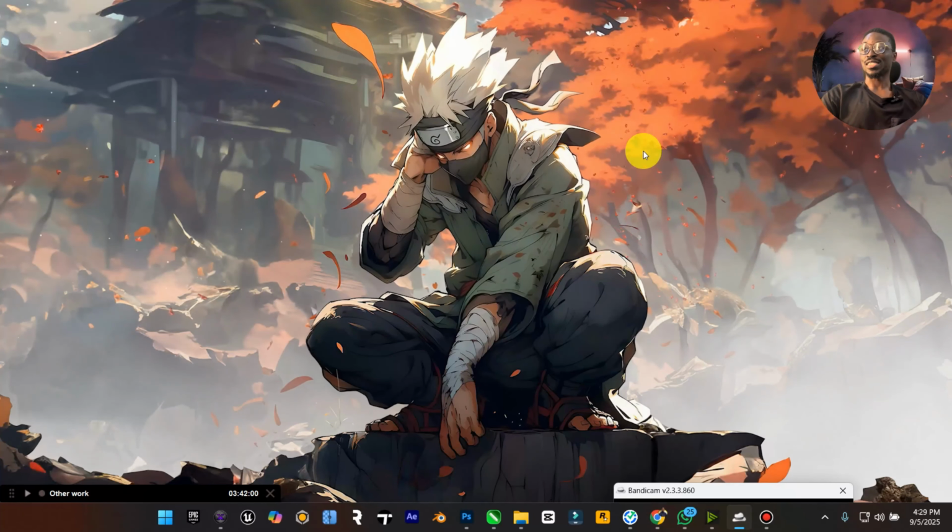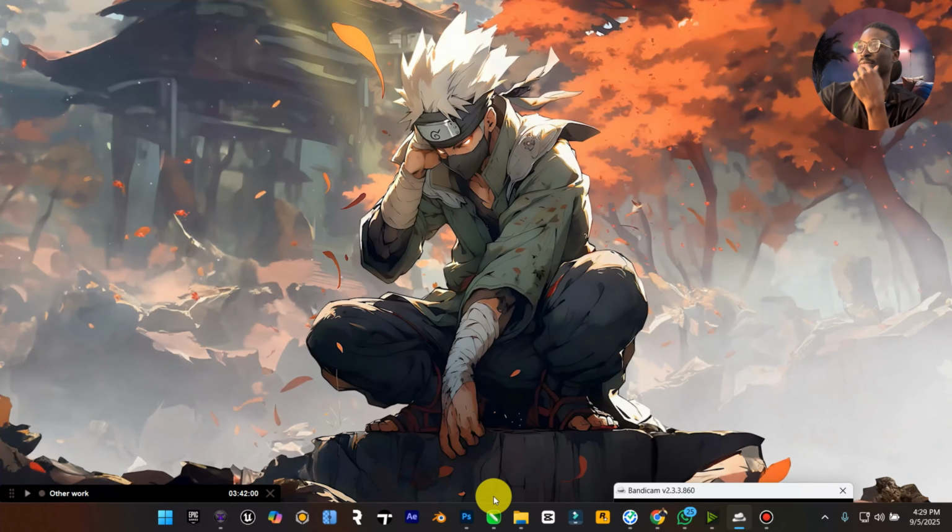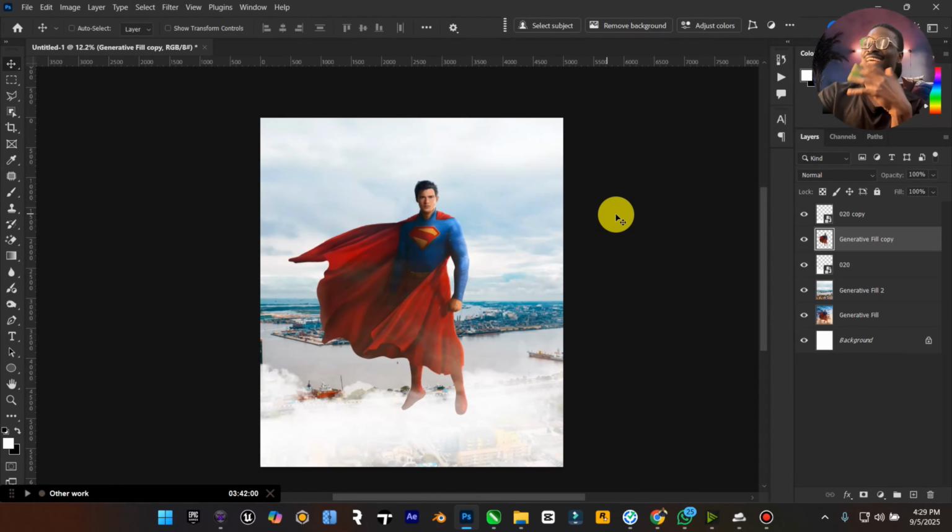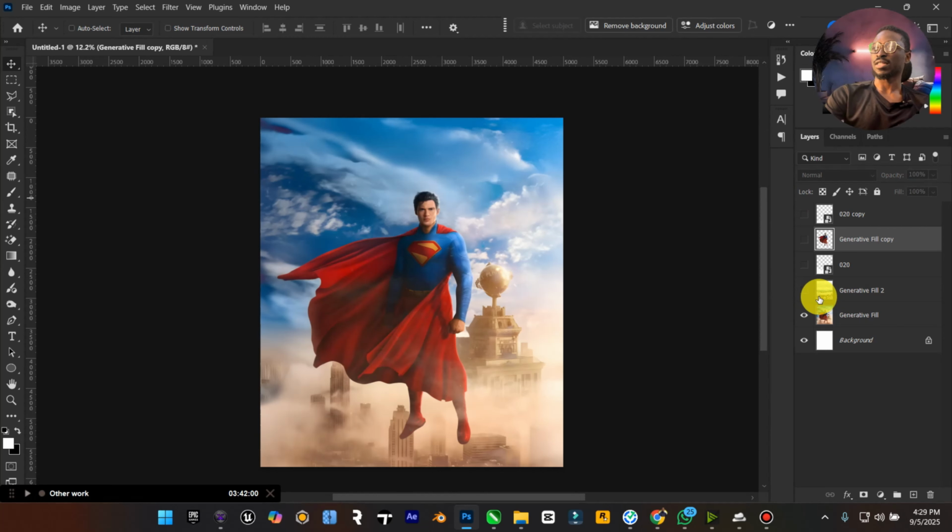So yeah, I figured, I was working on a particular project, not project per se, a design. As you can see, I was working on this design and I wanted to show you guys how I change characters from white to black or black to white. Let me show you what it looks like before. So this is what it looks like.